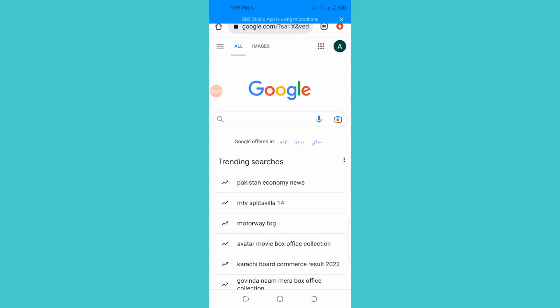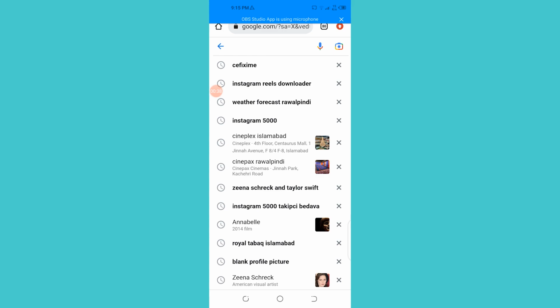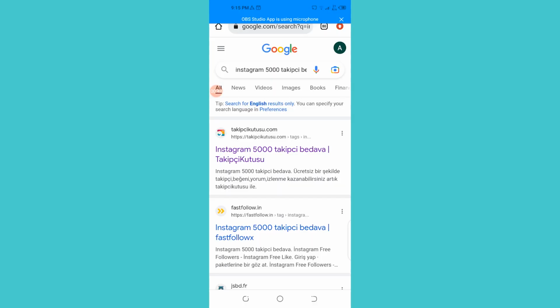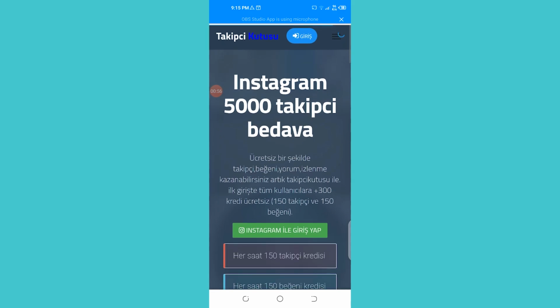Go on and open your Chrome, and in there you are going to search for Instagram 5000, this specific thing. You can copy these spellings, and I cannot pronounce it. It is some other language, but you can go on and see Instagram 5000. If you write Instagram 5000, you're also going to get this one. So just open this website.